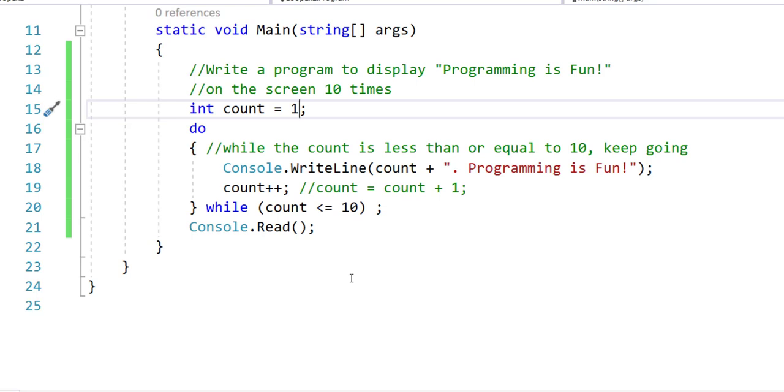In the next cycle, it checks for 3, checks for 4, checks for 5, 6, 7, 8, 9, and checks for 10. When it checks for 10, is 10 less than or equal to 10? Yes, goes back and prints 10 dot programming is fun, and now it becomes 11, and checks for 11, and it fails, and it terminates. Exactly works the same way as the while loop. But now notice, how does the while loop work? The while loop comes in, and the first condition it checks is for 1, because it's precondition. It checks before you enter the body of the loop.